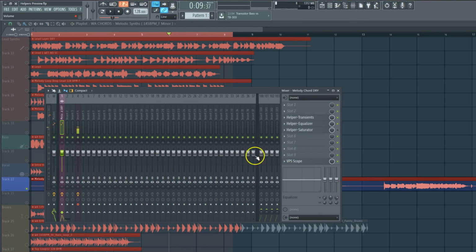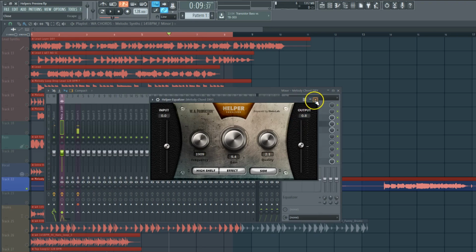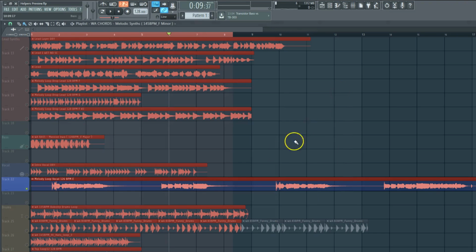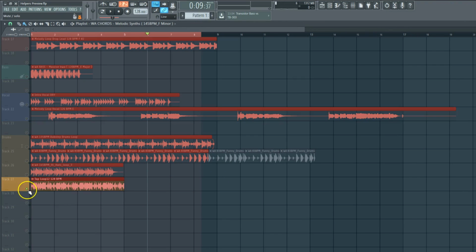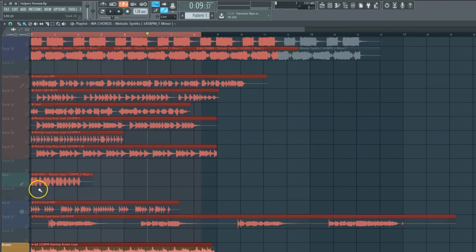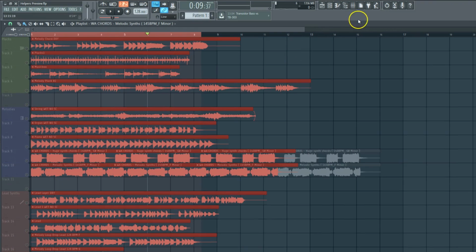I mean, it's so much brighter, it's so much punchier because of the equalizer and transient. It's amazing. So I will do more tutorials for sure. I will go through all of these sounds, but this is just a quick overview.